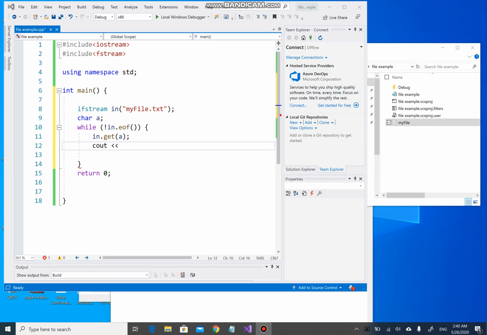Sorry guys, I'm back. Okay, so as I was saying, I'm going to use in.get, which means I'm going to get every alphabet one by one from whatever there is in my file and key it into this character here. I'm going to rewrite the character one by one into the program and show it in the output, which is the black screen that you'll be seeing later. So I'm going to cout a, without any endline, without any spaces, because it follows eventually whatever there is in the file.